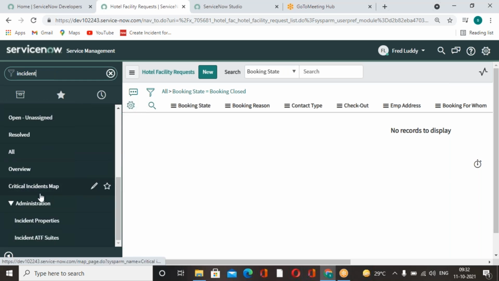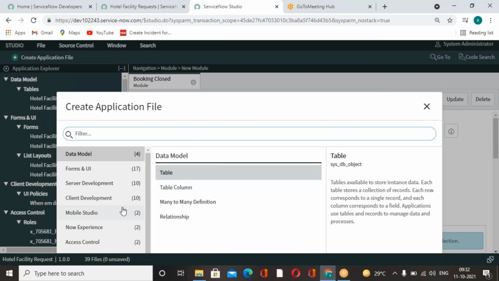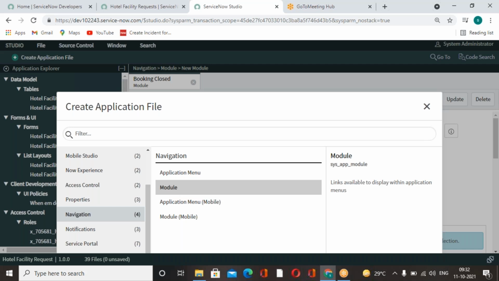And in the instance table we have one more section, right? The Administration section, right? Okay, so I want to display this same kind of section in my scoped application also. How can you create this administration section in your scoped application? Very simple. Navigate to Studio, then navigation module.